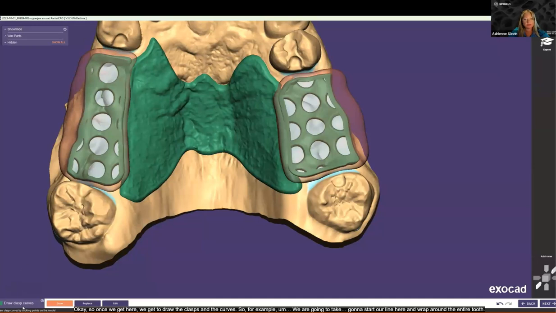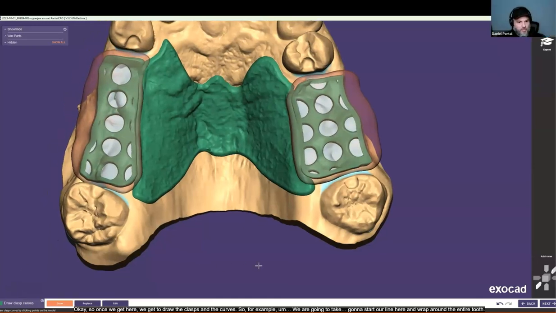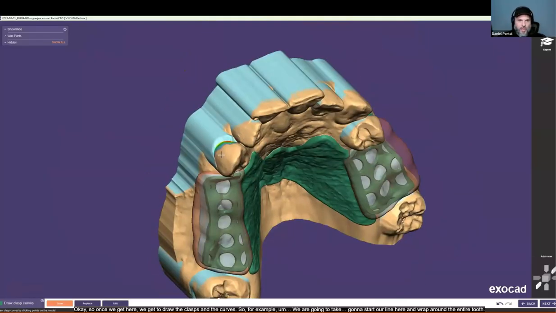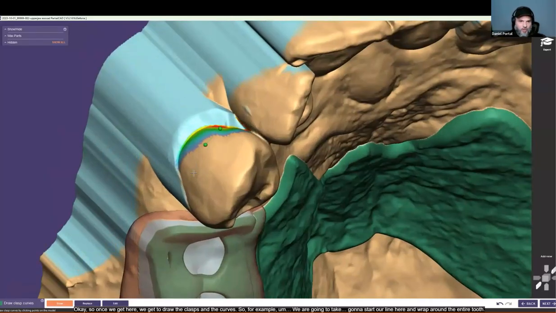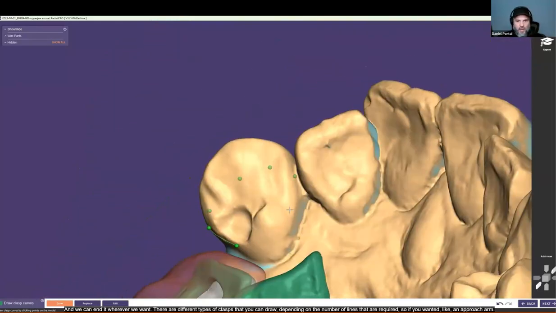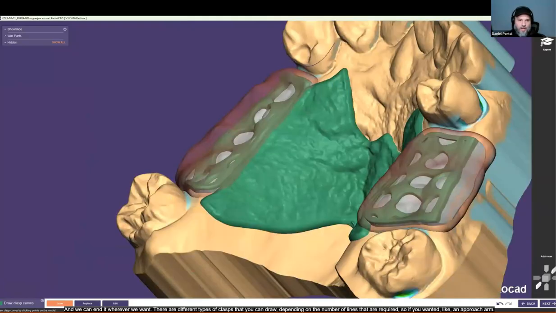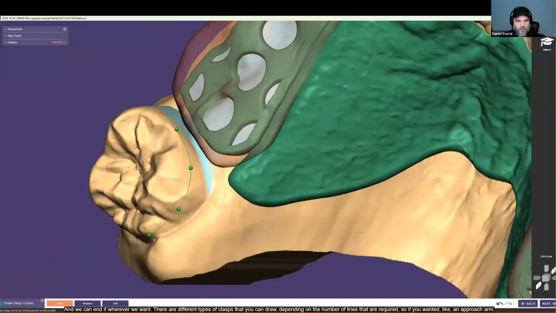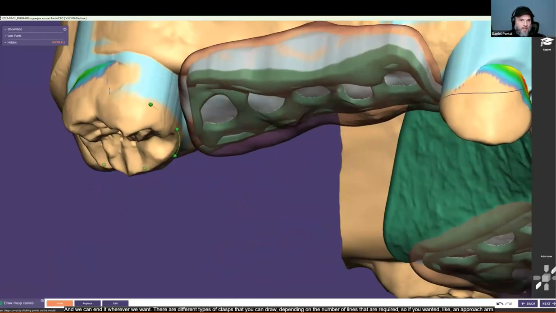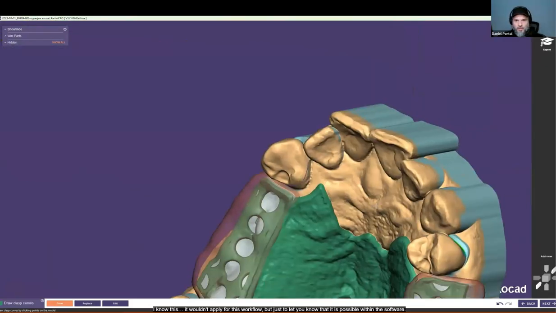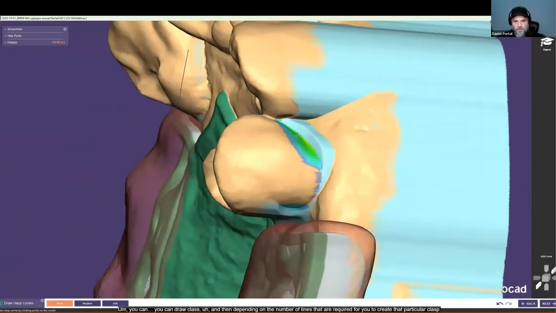So once we get here, we get to draw the clasps and the curves. So for example, we are going to start our line here and wrap around the entire tooth, and we can end it wherever we want. There are different types of clasps that you can draw depending on the number of lines that are required. So if you wanted like an approach arm, I know this wouldn't apply for this workflow, but just to let you know that it is possible within the software.